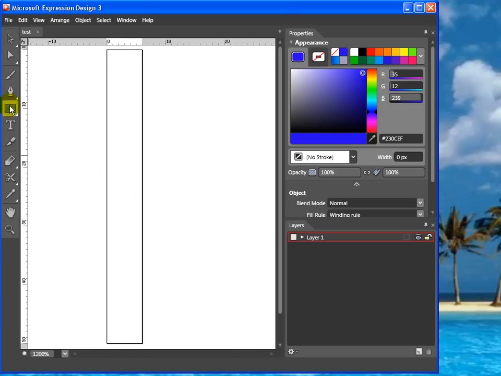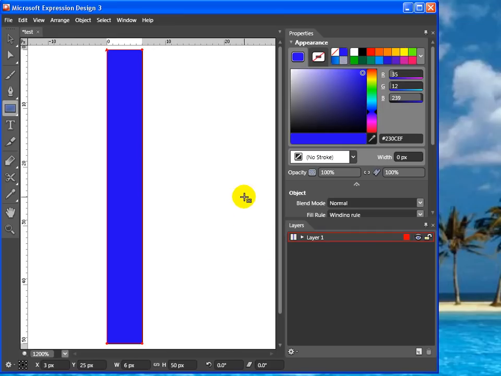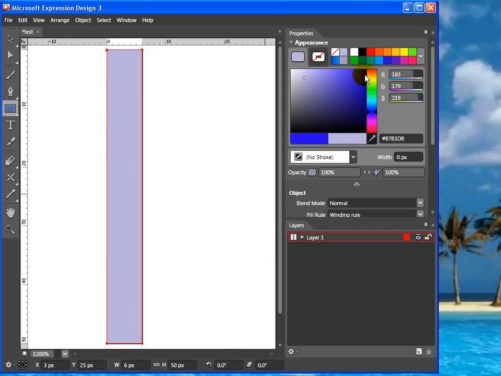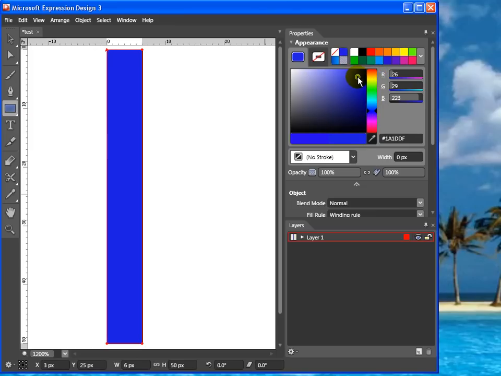So let's go ahead and do a quick little rectangle. We'll click on the rectangle tool, and we'll just drag this. And there we go. And there's our color based on whatever color we've picked over here. So you can see I can change the color pretty easily, depending what part of the spectrum I want to work with.